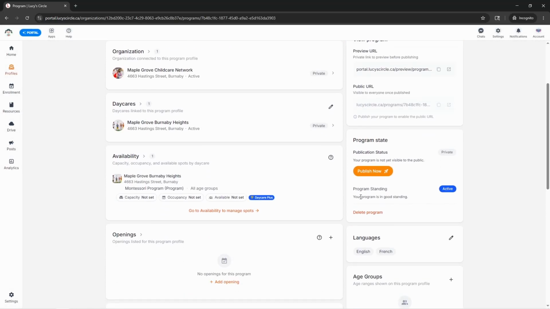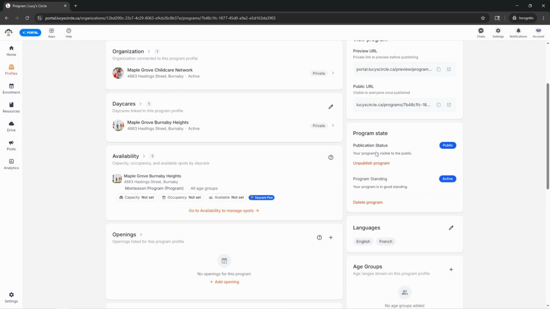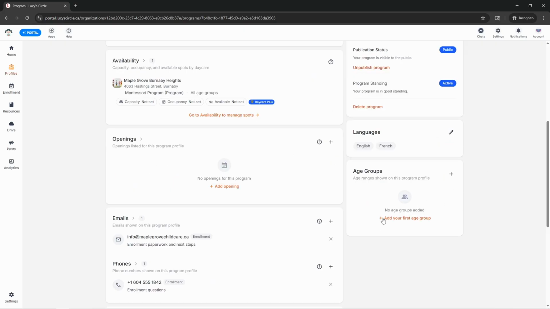And like I mentioned before, unlike the daycare and organization profiles, you don't have to wait for approval for this one. I can click Publish Now, and it will publish the program. This really doesn't do anything until we actually get approval to publish the daycare. But in the moment that's done, the program is ready to go. So let's add the age groups now.